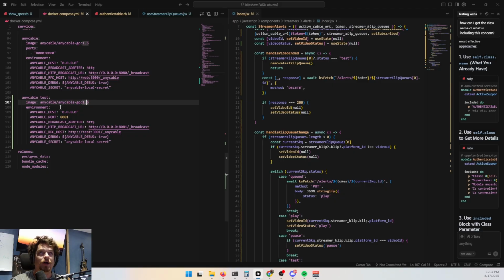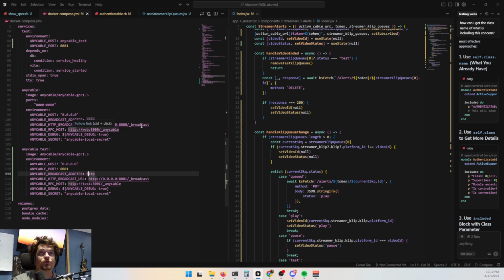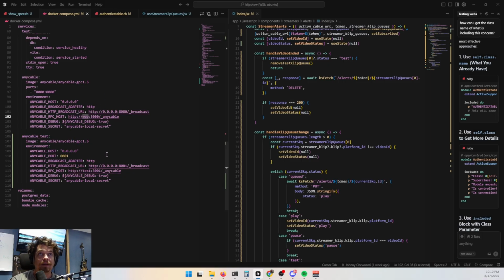First thing that we'll cover is I added another instance here for AnyCable, and this will be dedicated to the test environment. The reason for this is the environment variables that are set up for the AnyCable image normally point to our web hostname here. And since we're testing this in the test environment and having our own test server, we need to be able to isolate that.